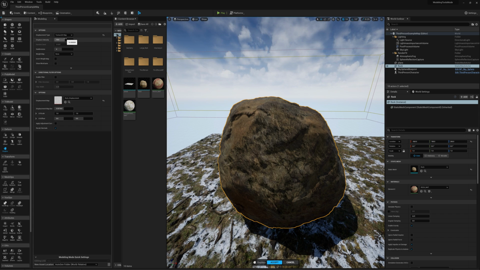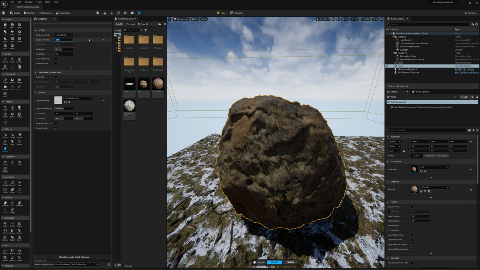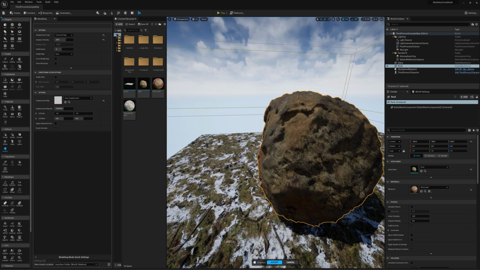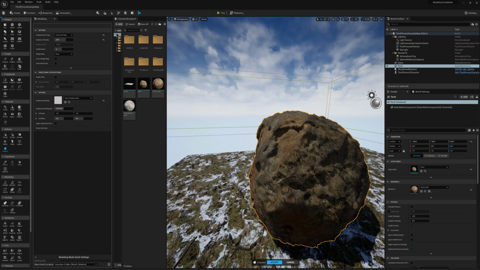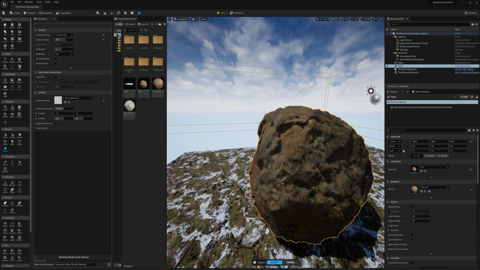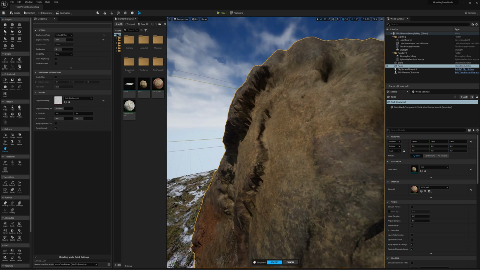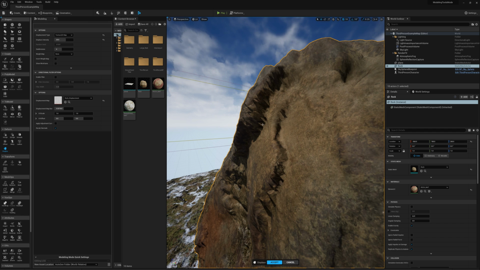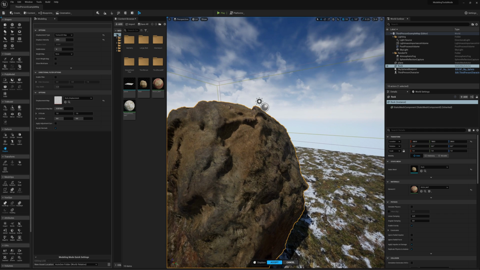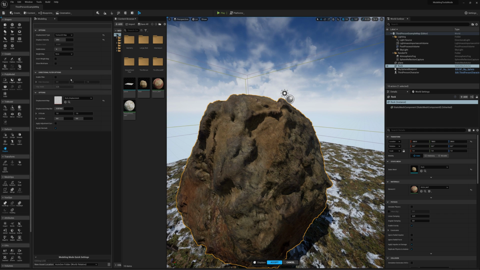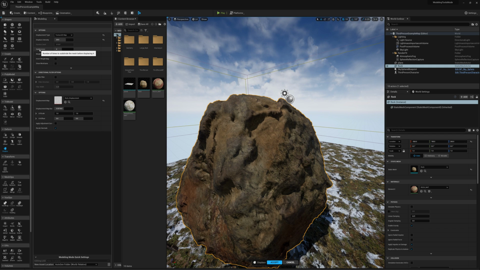If I increase the displacement intensity here, maybe to say 20, this is looking not too bad, but I am seeing a little bit of artifacting here. When I zoom in, I can see there's some stretching going on here, some artifacting, but I can improve this. And what I'm going to do is change the number of subdivisions. And the number of subdivisions is basically the number of times that the mesh is going to be subdivided before the displacement is applied.